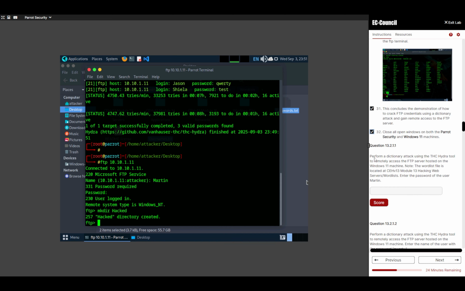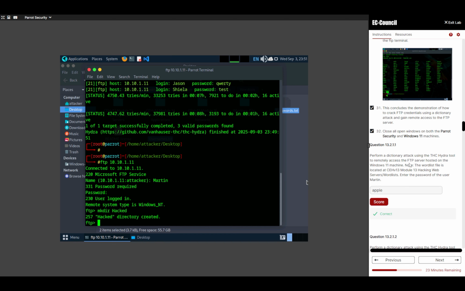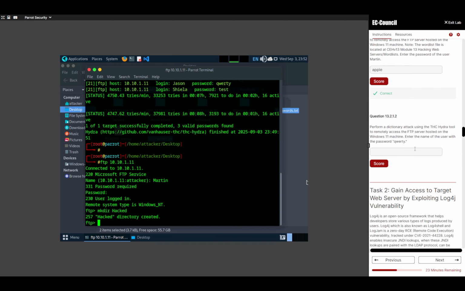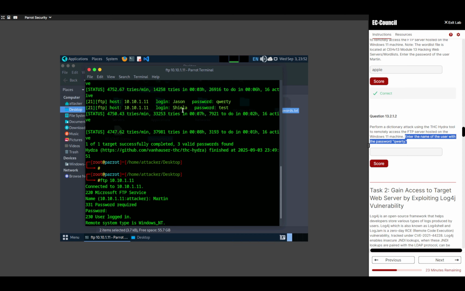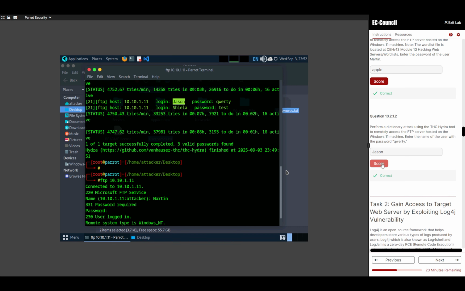Answer this question. Perform a dictionary attack using the THC Hydra tool to remotely access the FTP server hosted on the Windows 11 machine. Note, the wordlist file is located in the module. Enter the password for the user Martin, which is Apple. And that's right. The next question: enter the username of the user with the password QWERTY, and the username is Jason. So that's the end of task 1.